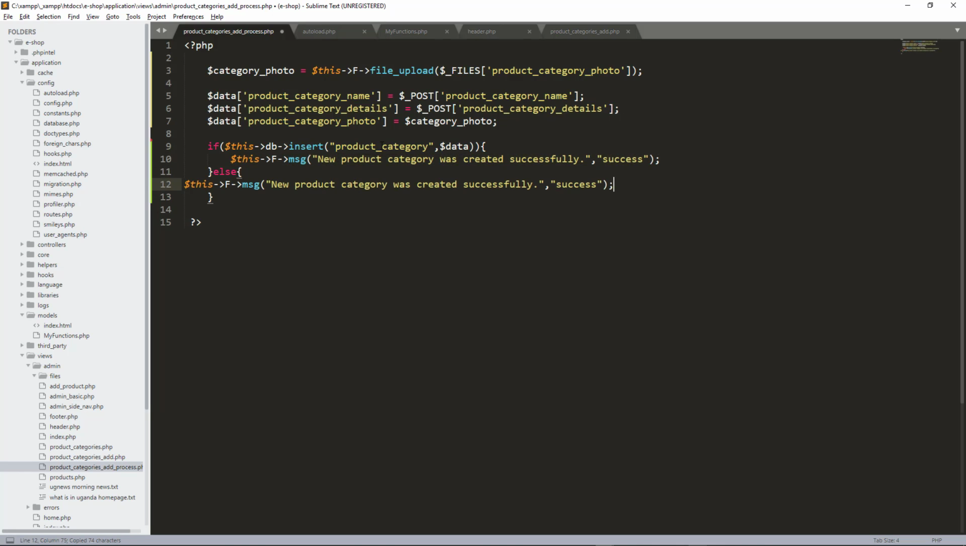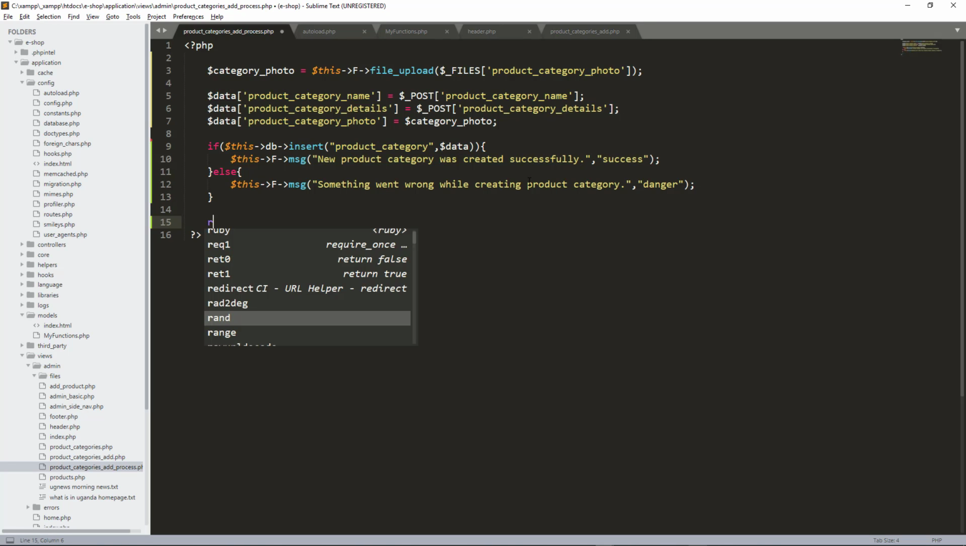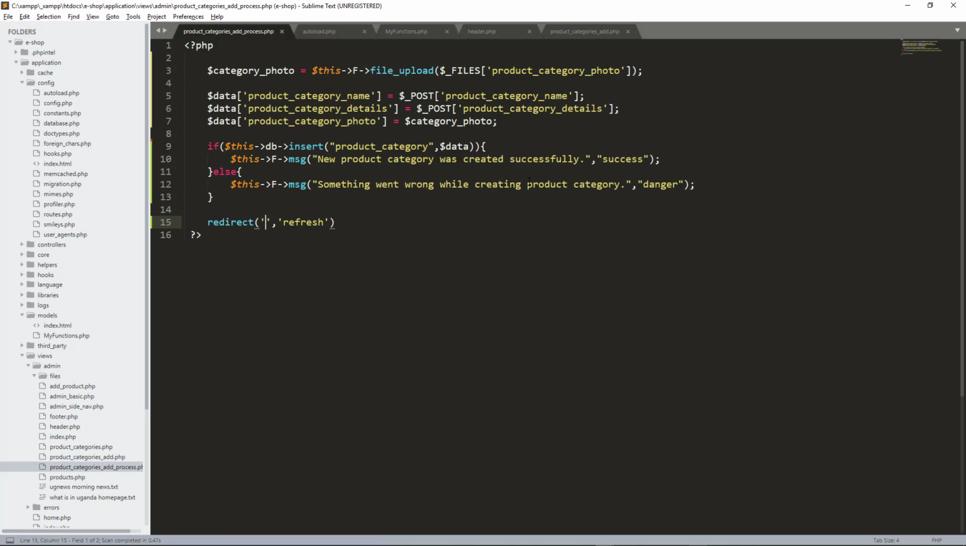You're not limited. Then here I can say something went wrong while creating a product category. Then I'll delete all these, and then change this contextual type to be danger. And then here I have to redirect, which will be redirect. I'll have to redirect maybe to admin. Let me redirect to the same place.